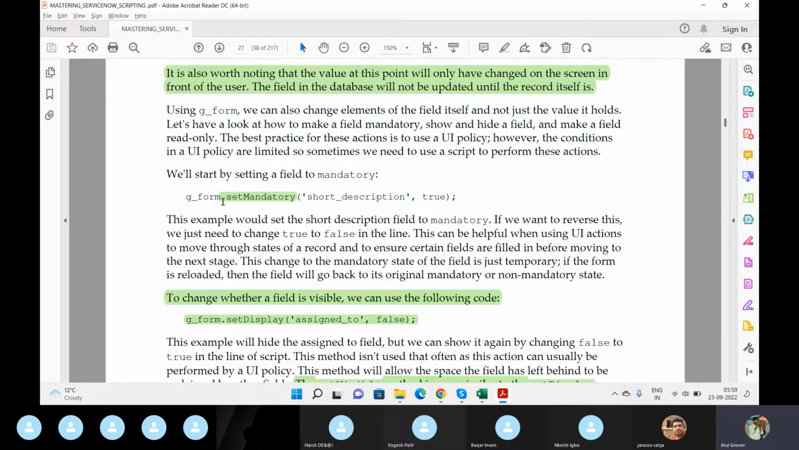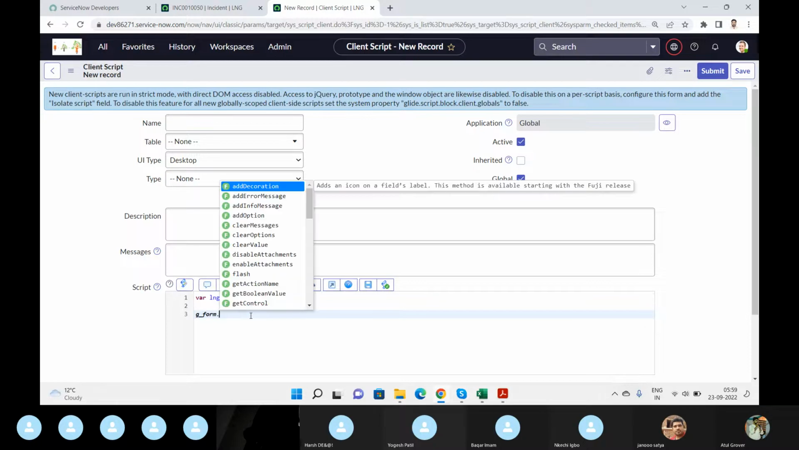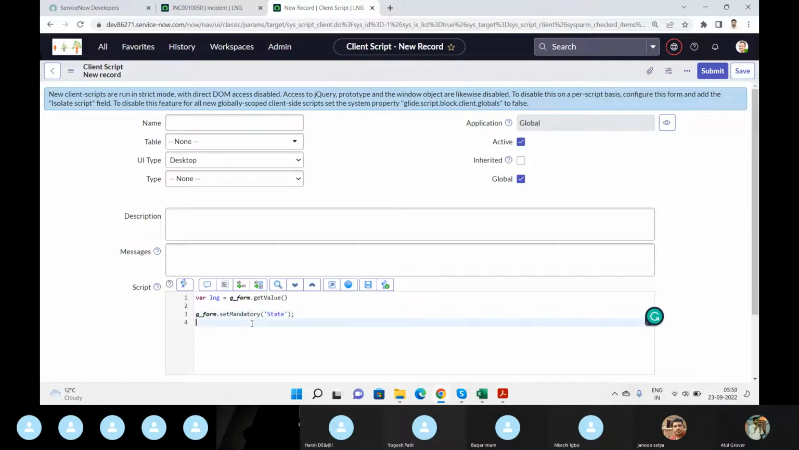You can put setMandatory. See, now if you go here, g_form dot setMandatory. Which field do you want to make mandatory? I want to put mandatory. You can do that. Now the question comes.